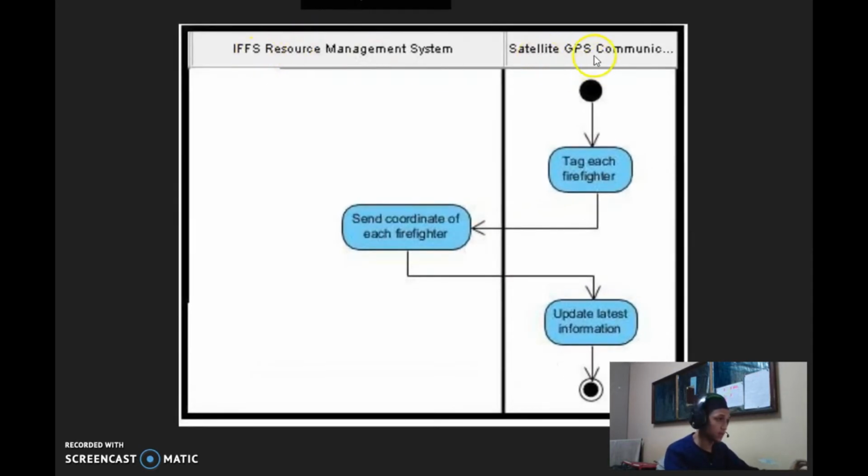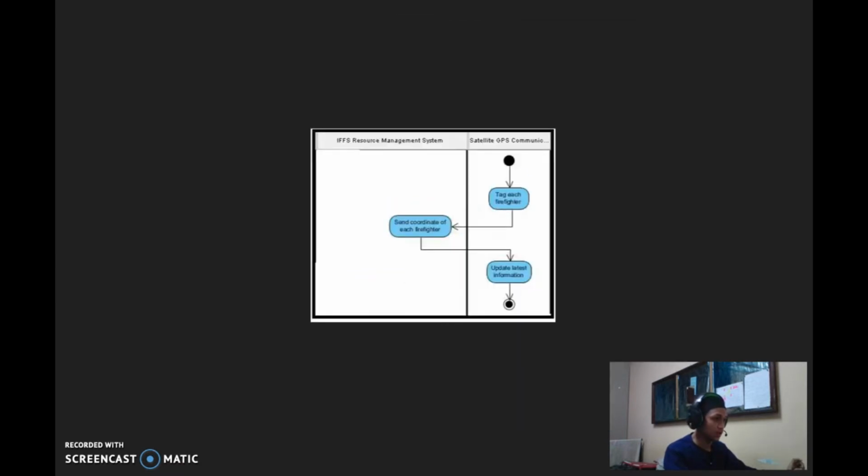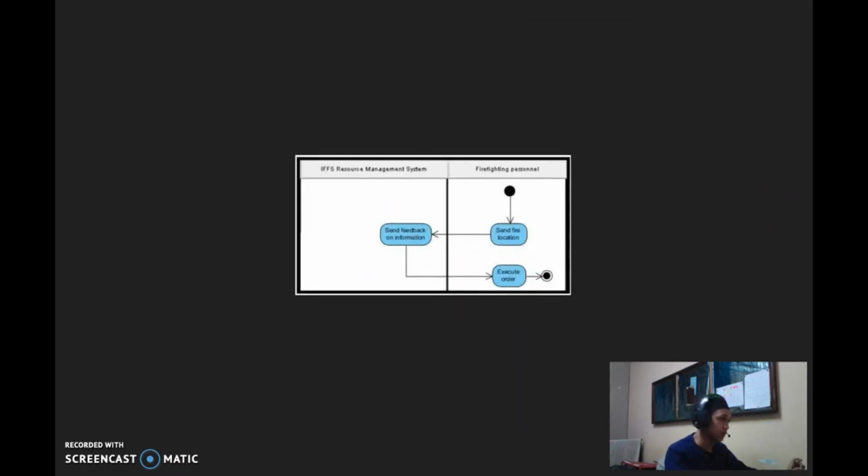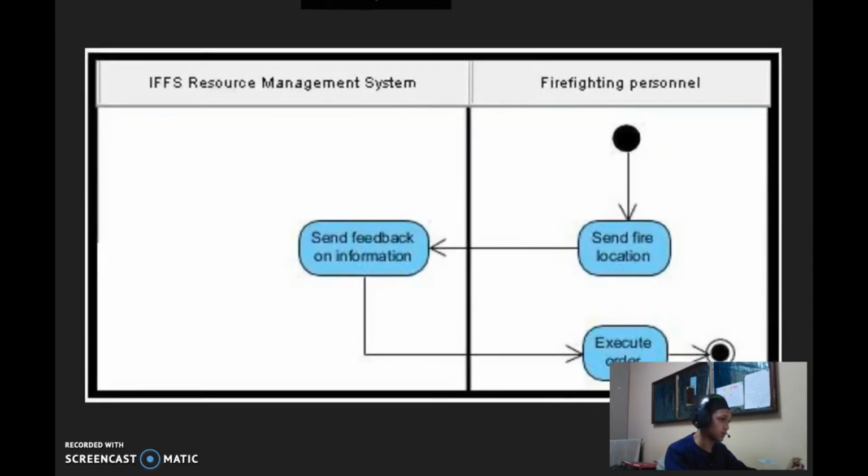The satellite GPS communication will tag each firefighter, and then it will give to the resource management system the coordinates of each firefighter, and then it will give back to the satellite GPS communication to update the latest information, then finish. And then for our next activity diagram is the scout and reporting.